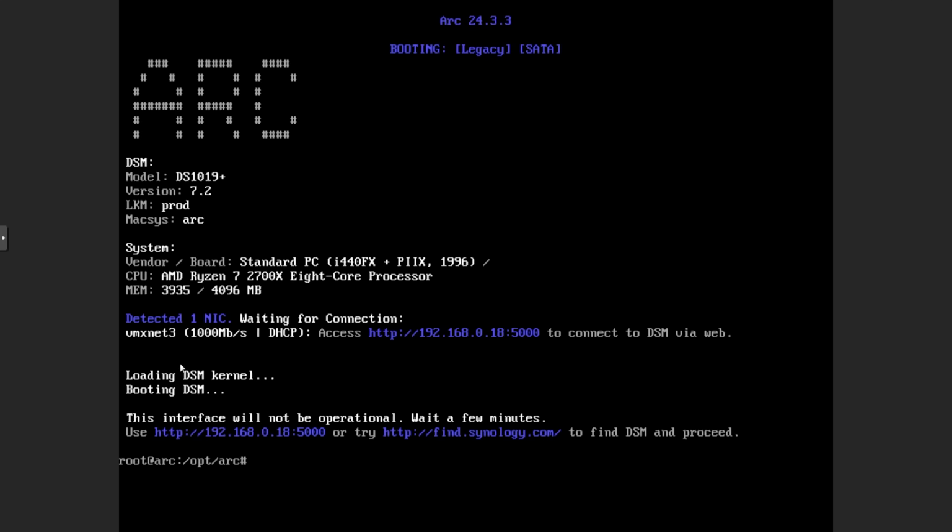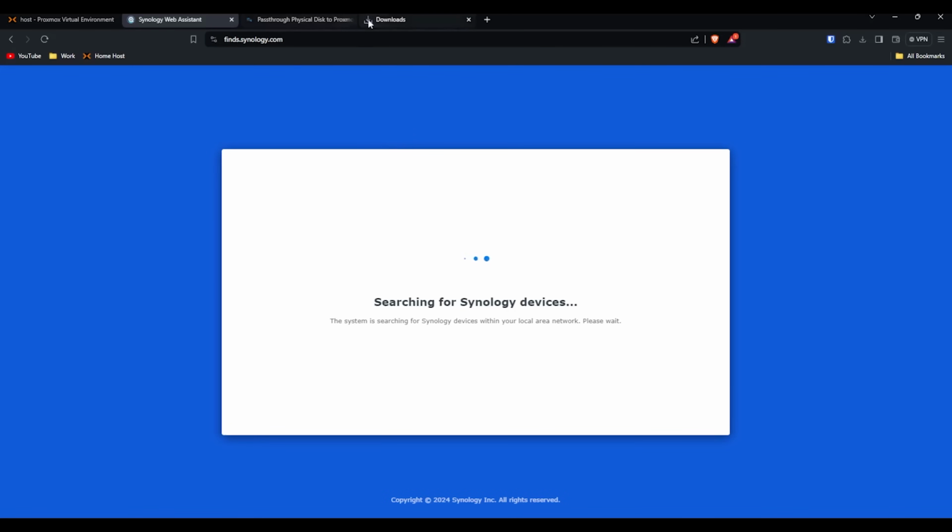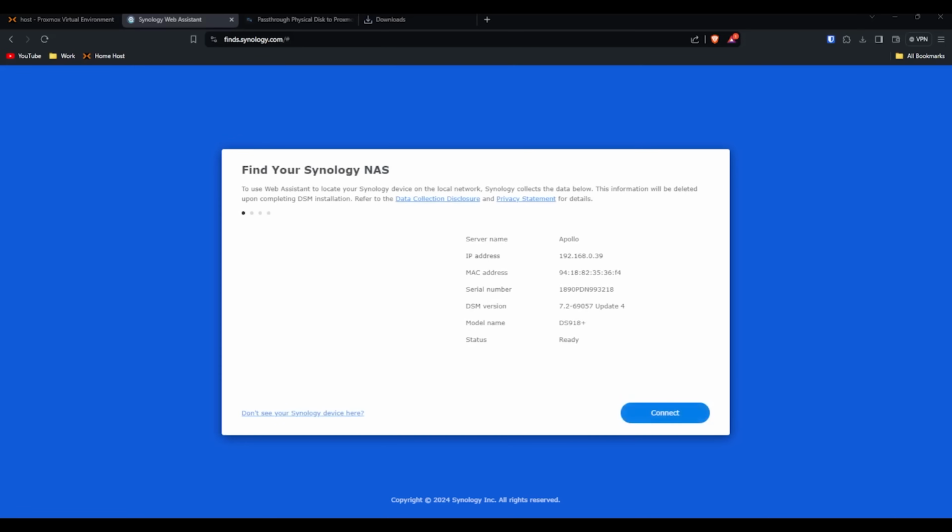So we're now booted. You can see it says it will not be operational, wait a few moments, but it should be not too long. So if we go to find.synology.com, it'll then begin to look for devices on your LAN. So we'll see if it finds it. Again, it may take a couple of goes, just because it's still booting up the interface, configuring it all, etc. But let's see. It should pick up my two Synologies on the network, hopefully as well.